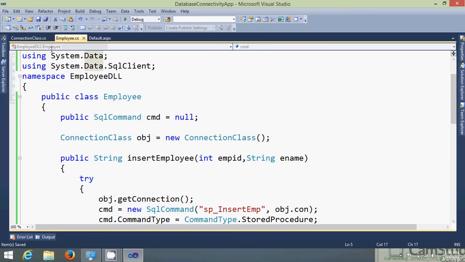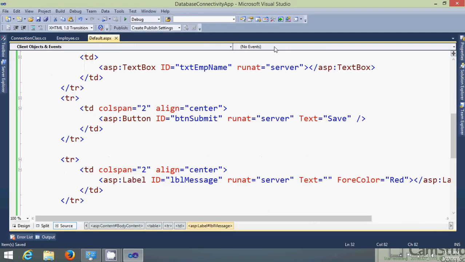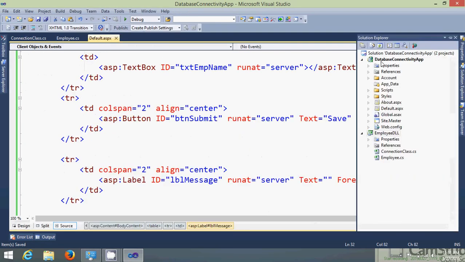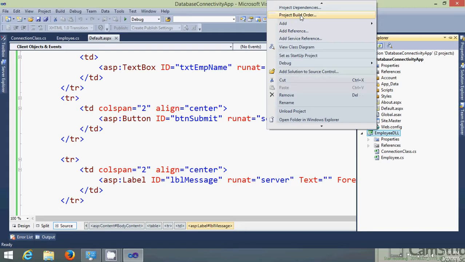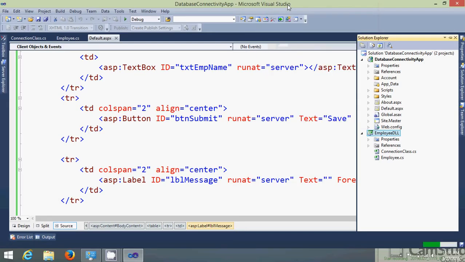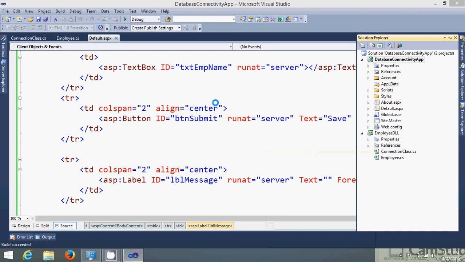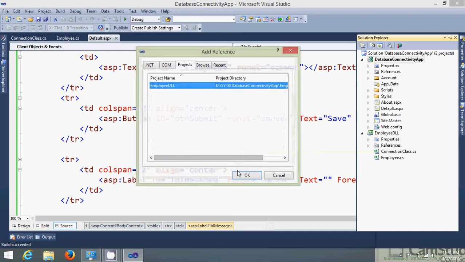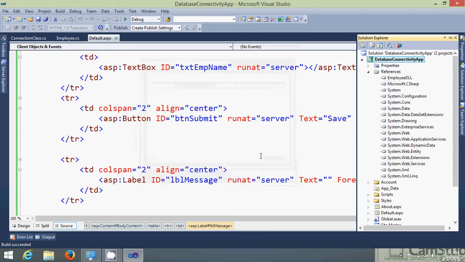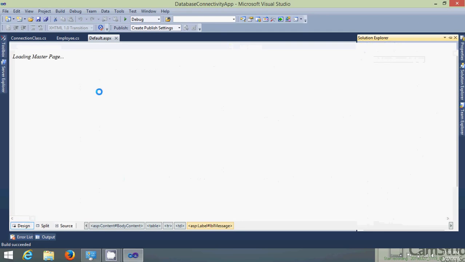Now come to the default.aspx page again. Before that I need to build this DLL. Next step is to give the reference of that DLL into my application. So just add reference, it's already there, just click on OK. Reference added in your web application. Now just come to the design page of your default.aspx.